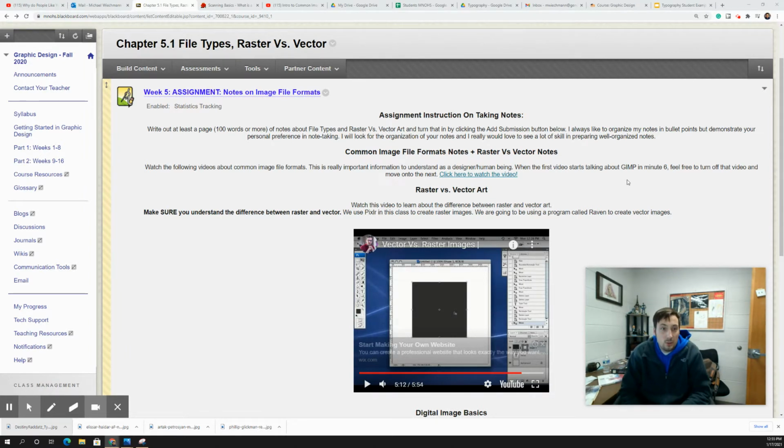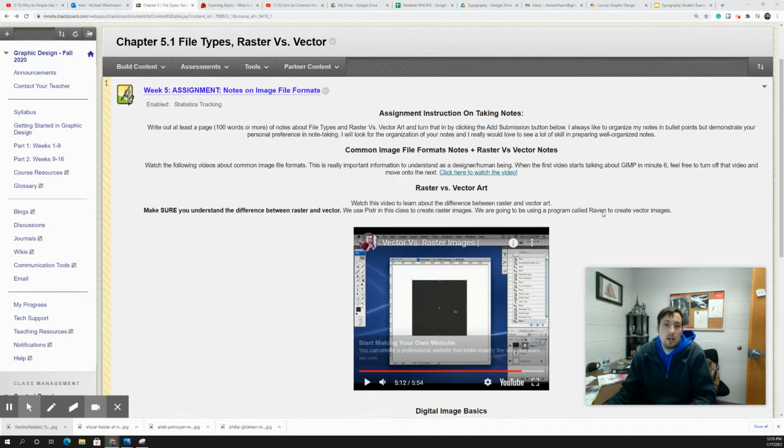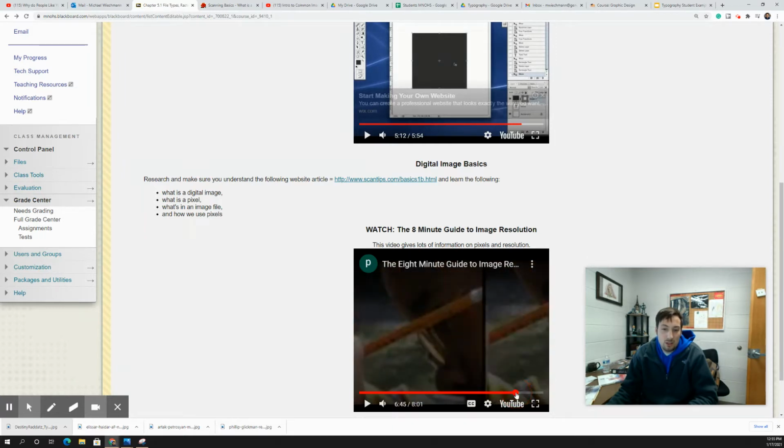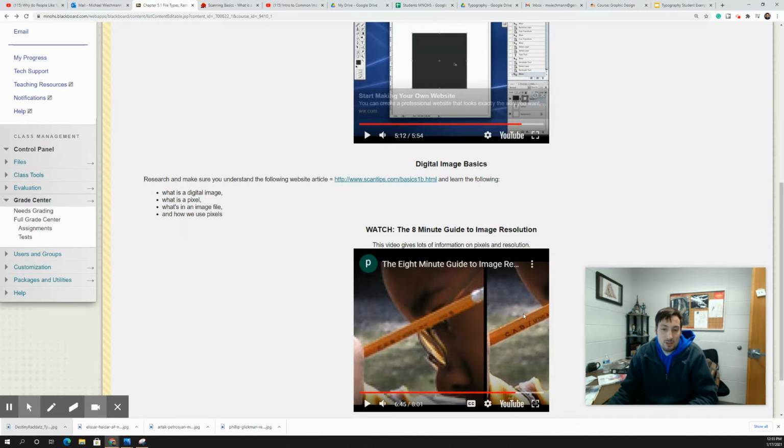Probably the most important pieces of this puzzle are understanding pixels and what images are made up of. On the bottom here, you can see there's this 8-minute guide to image resolution. The voice on this is weird and crackly, but it does a really good job, at these points, of showing you an image that's pixelated, an image that's clear, and how the file type looks different when you zoom in on it really closely.